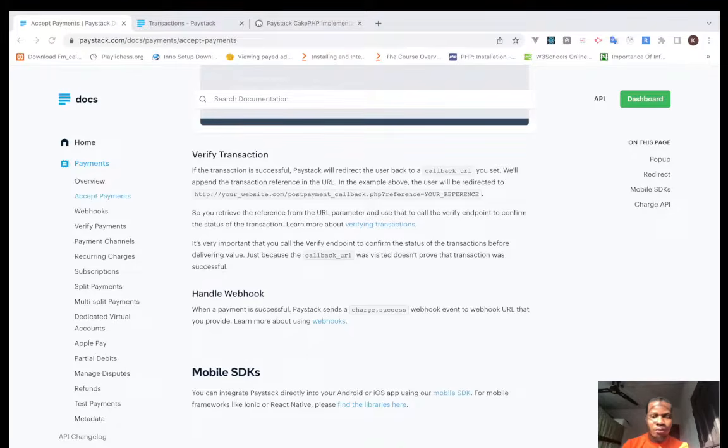So we are currently on Paystack API with PHP, CakePHP, and the last video we talked about how to implement it, and the code was written. But now we're going to be talking about webhooks, how webhooks are written with PHP and how it is implemented in Paystack. So I will dive straight into it, and let's see how it goes.